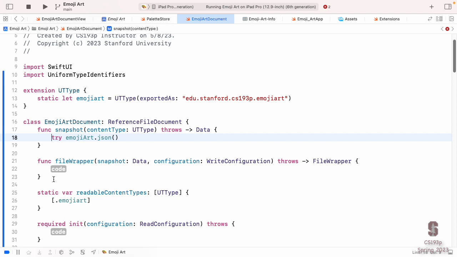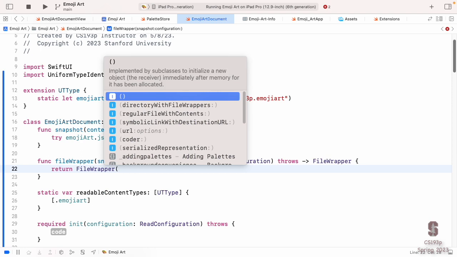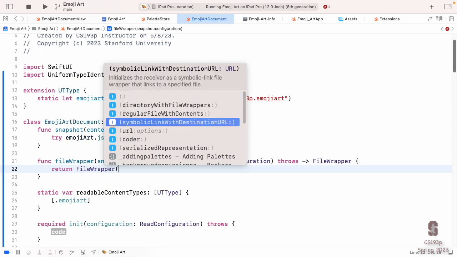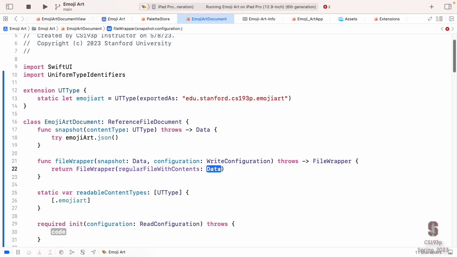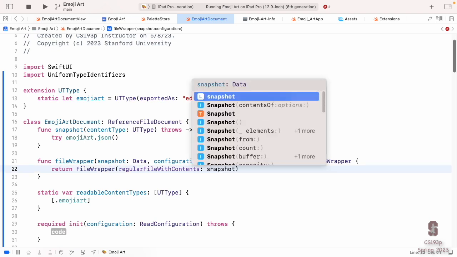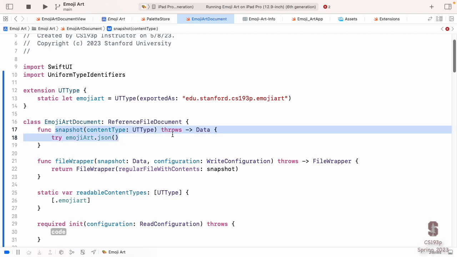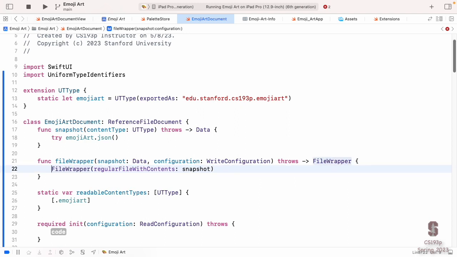That's it. What about this one, the file wrapper around here? Well, we have to create a file wrapper, and we write a regular file. So we're just going to return a file wrapper. And one of the ones down here, see it, regular file with contents instead of a directory with file wrappers. We just want a regular file with contents here. And the data that we're going to provide here is our snapshot, because our snapshot returns a data. And then it gets passed back to us here, and we're just going to create a regular file with it as our file wrapper. That also is a one-liner that can just be returned. Okay, this is pretty easy.